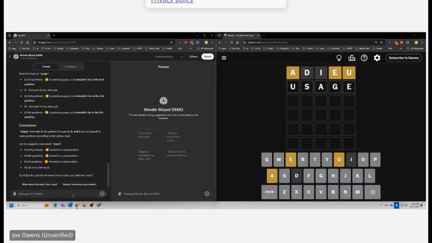It's given us another word, but I'm going to stick with what we have. So we're going to stick with usage. If you don't tell it explicitly to follow the pattern, it gets confused sometimes and it won't. So it's always good to specifically state there, let's use the pattern. And I always tell it to give me the pattern before it guesses a word.